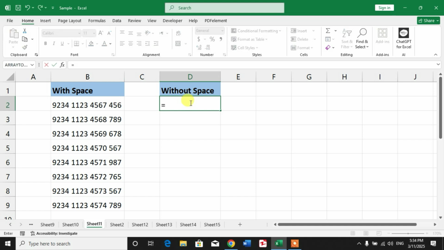Simply type equal to SUBSTITUTE, and you can see there, double click it, bracket has been opened. Now select the number, comma. Now insert double quotation mark and press space bar. Now again double quotation mark, comma, insert double quotation mark twice without any space, close the bracket, press enter.